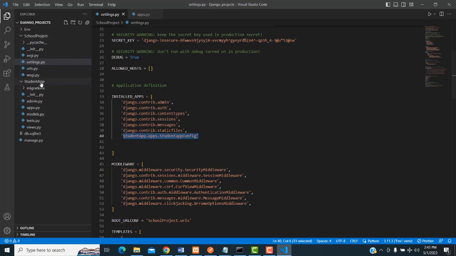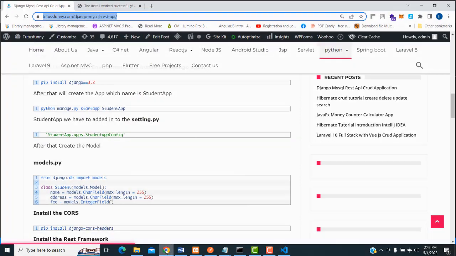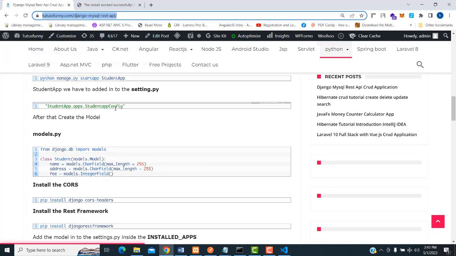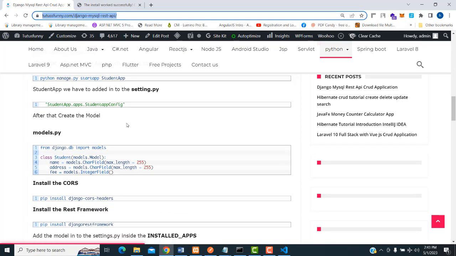Okay, now you are configuring the app you are creating into your main project, which is the school project. Here you are configuring, right? You have configured it over here, right? Now what I'm going to do is go back to our documentation. We have successfully configured the settings.py.